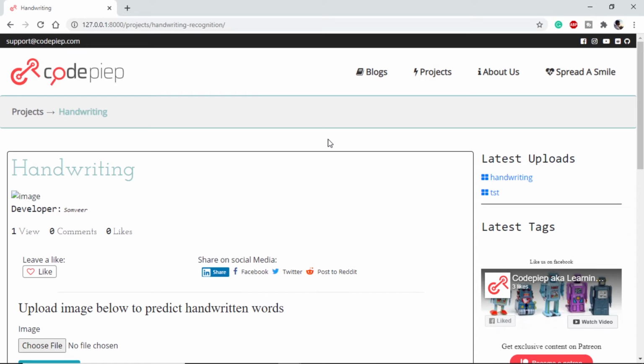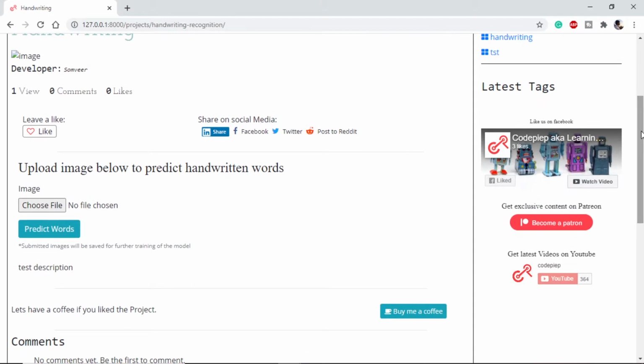In this video we are going to see how to implement a machine learning model on a web app using Django. The machine learning model we are trying to implement is this: we will upload one image and the model will predict the handwritten words on the image. This is an exact replica or clone of my website codepipe.com. Here I have tried to implement the demo for us.